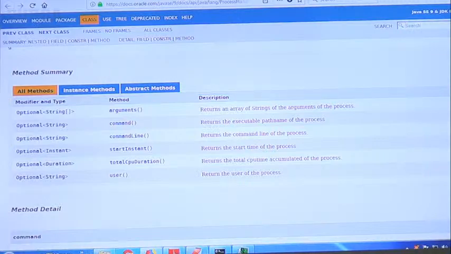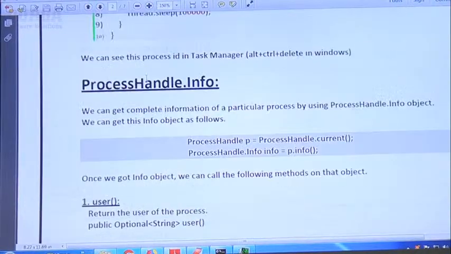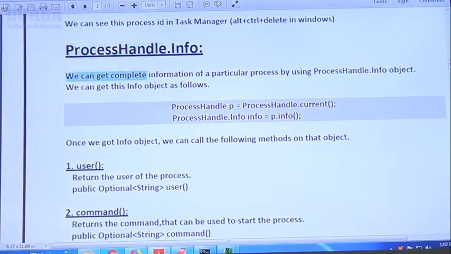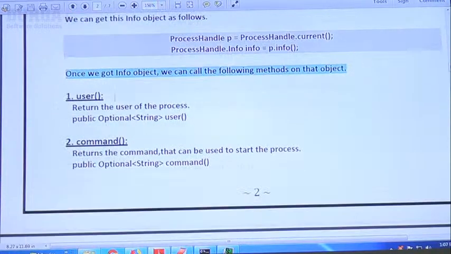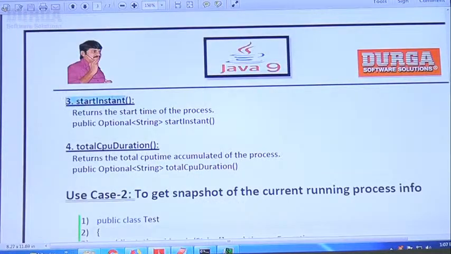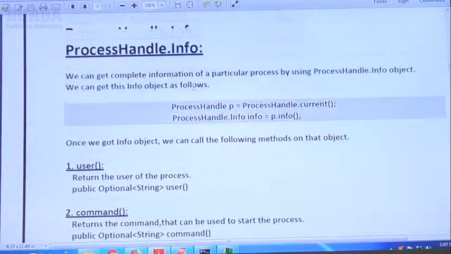Okay, so now let me go to our materials. Observe that ProcessHandle dot Info: we can get complete information of a particular process by using the ProcessHandle dot Info object. We can get the info object as follows. First we have to get the process handle object, and then by using the info method we get it. Once we get the info object, we can call the following methods on that object. What is the first one? User. The second? Command. The third? Start instant. The fourth? Total CPU duration. That's all, sir. This is about ProcessHandle dot Info.